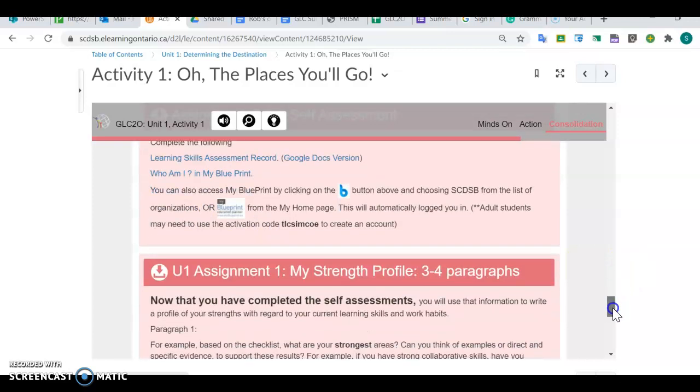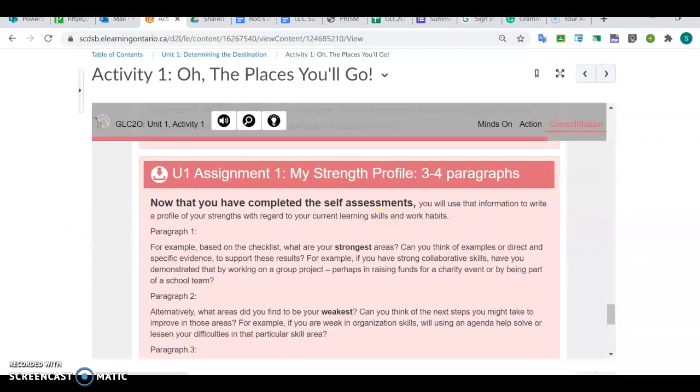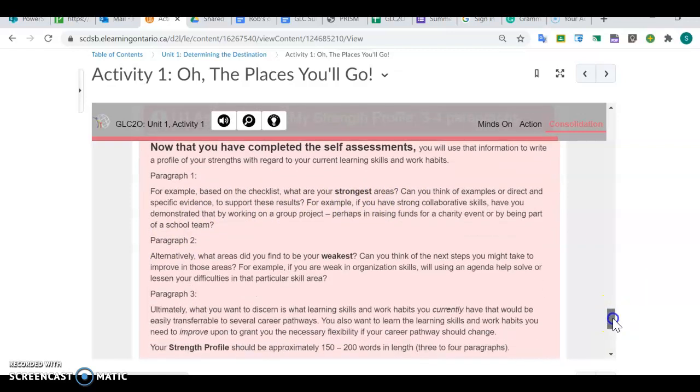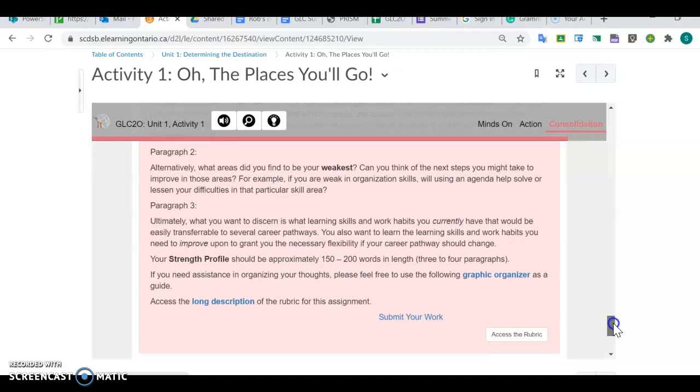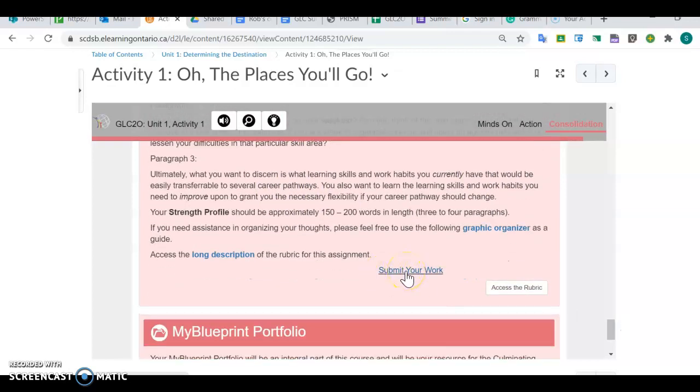Once you've done that, you're ready to start My Strengths Profile, which is 3 to 4 paragraphs, and it explains to you what each paragraph should have. So paragraph 1 should relate to your strengths. Paragraph 2 should relate to your weaknesses based on the assessments you did on My Blueprint. And paragraph 3 is what learning and skills and work habits you currently have that would easily be transferable to different career pathways. And then once you're done, you click here, submit your work. It takes you to the Dropbox and you're done.